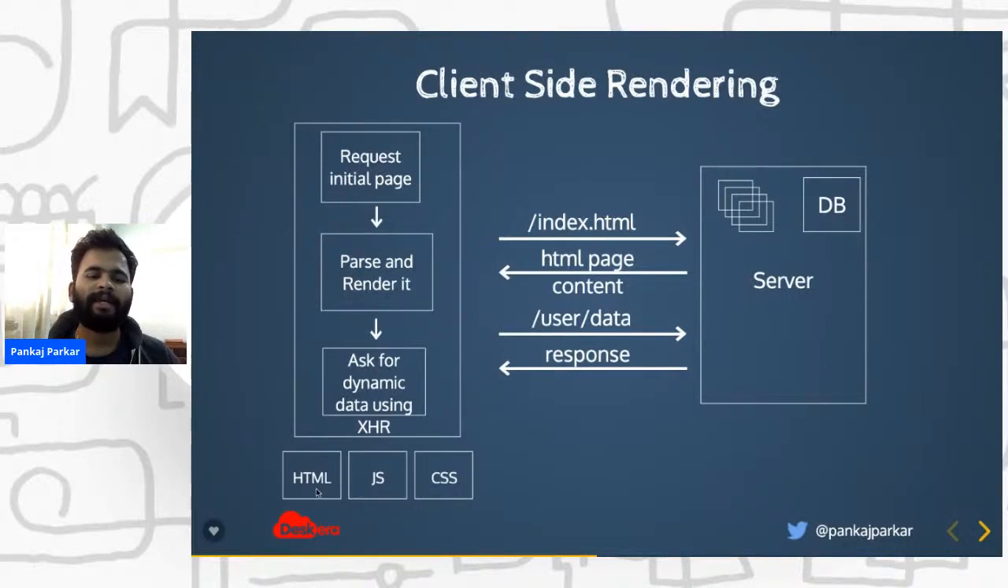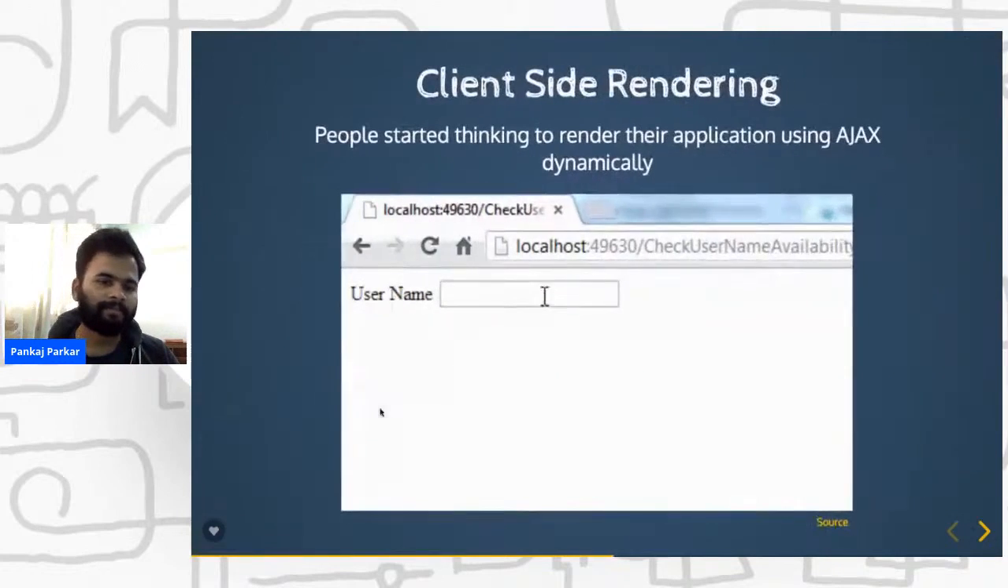The client has HTML, JS, and CSS. Initially we ask for index.html, which is served by the server, and thereafter everything starts happening on the client side itself. We ask for whatever data we need. Suppose I want to show the user view, I will ask for user data, and the server will process it and respond with the data. I will use XHR and some JavaScript to render that data in the browser. That is how we thought about client side rendering.